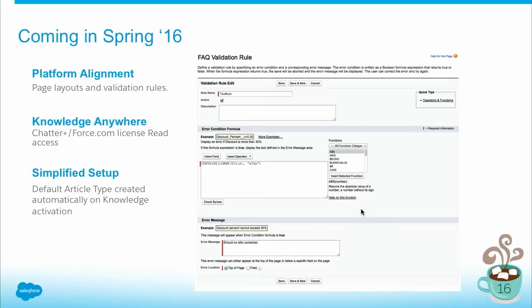In Spring 16, we will be delivering page layouts and validation rules. Both of those have been widely requested, and we have heard a lot of great feedback in Dreamforce and other venues for getting those features available to you. We're also increasing our knowledge reach in terms of its visibility. So Chatter Plus and Force.com licenses will now have read access to knowledge articles, which means that the work that you're doing, that your organizations are doing to harness and leverage that collective wisdom across your organization can be shared with more people more easily.